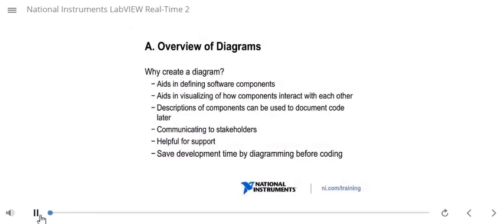So first, let's talk about an overview of diagrams in general. Why should we bother creating a diagram for our system? Hopefully you laugh when I ask that, because they're one of the best ways to help us define the software components in the system, and also to provide documentation of the system as it goes forward.